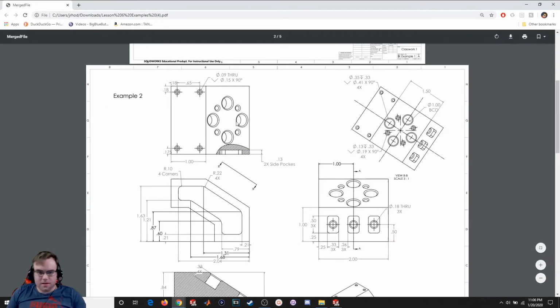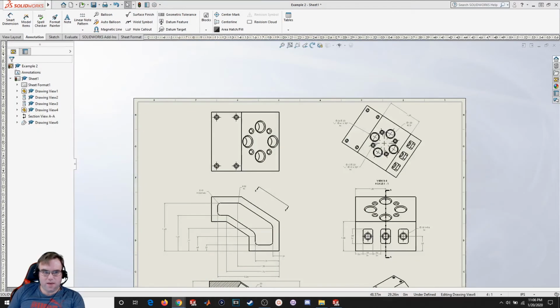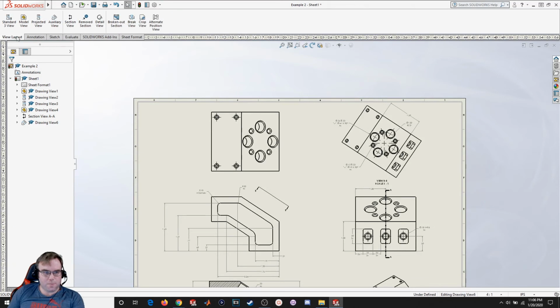So this last one has what's called a broken out section view. So what that's doing is it's showing something that is hidden away. So it's cutting away the area in here to reveal this pocket right here. So let's go ahead and give that one a try. So I'm going to go View Layout. I'm going to select Broken Out Section View. And I want to do it on this view right here.